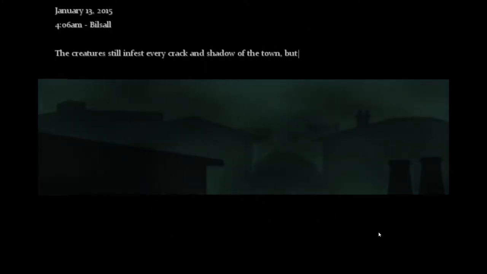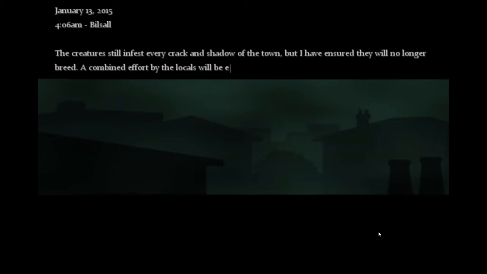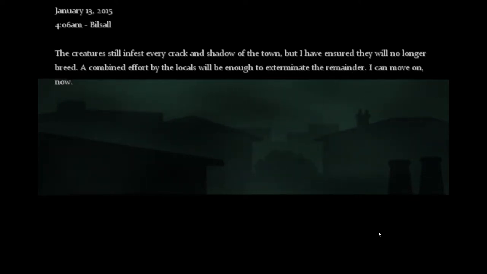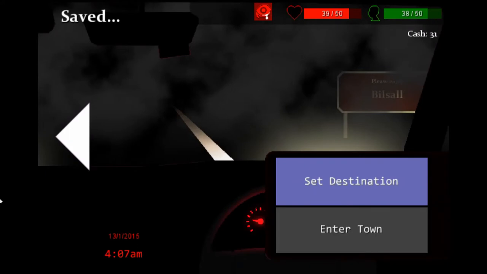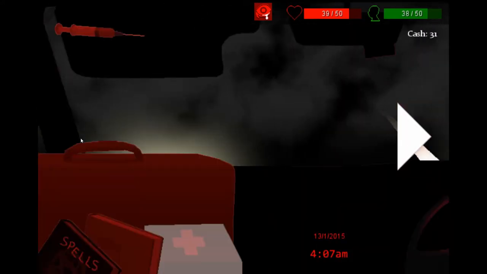All right. That was a very linear sort of a setup. The creatures still infest every crack and shadow of the town, but I've ensured they will no longer breed. A combined effort by the locals will be enough to exterminate the remainder. I can move on now. We did it! Good stuff.